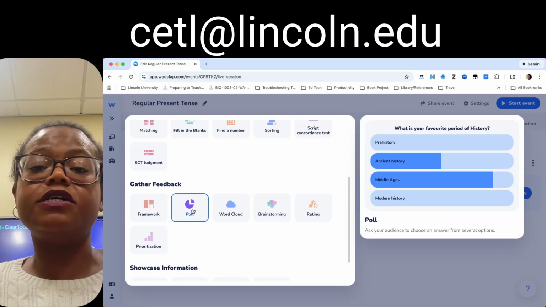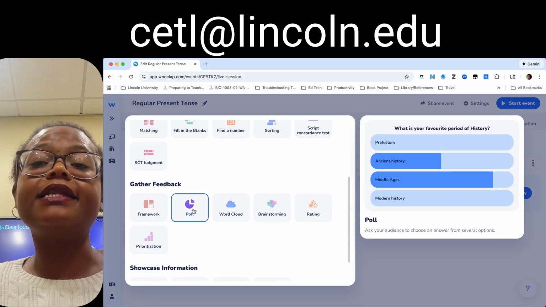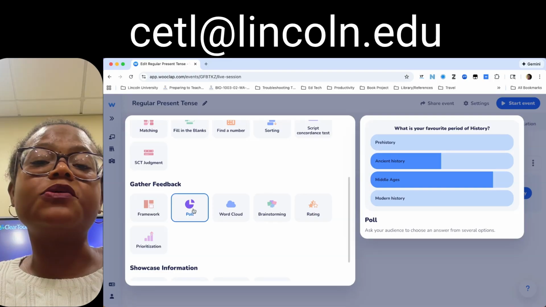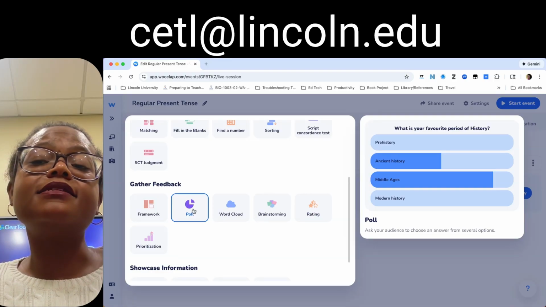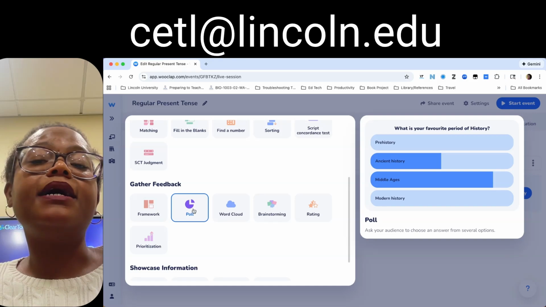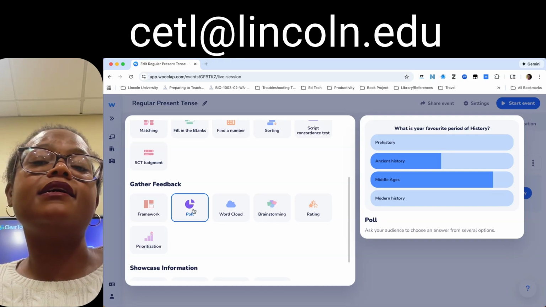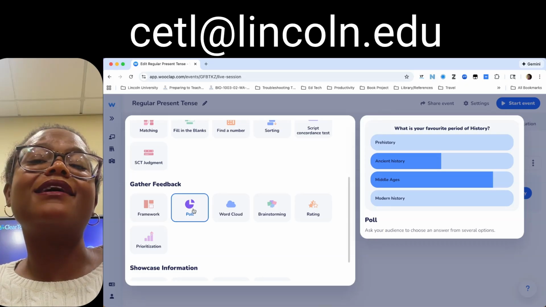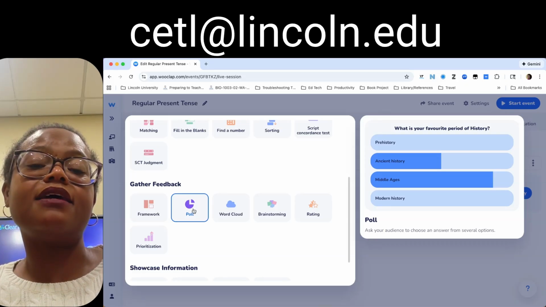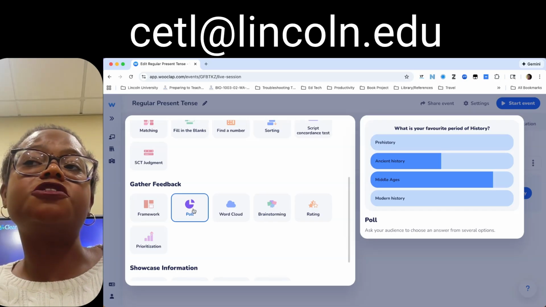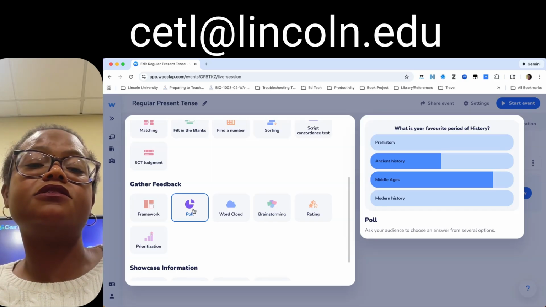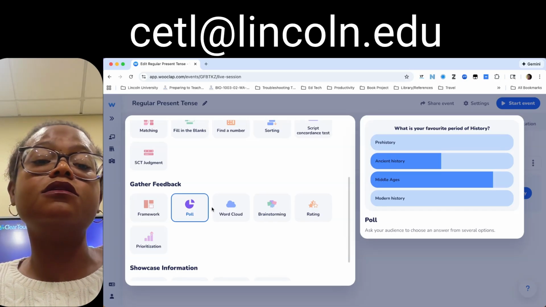Poll, which we all know what a poll is. What I really like about polling is there is a way to turn on comments on the polls. So let's say that you give a poll, but you want them to actually defend why they said what they said. You can ask them to add a comment to the answer that they gave, and then you can read all of the comments to see why students actually selected a certain answer or a certain response on a poll.